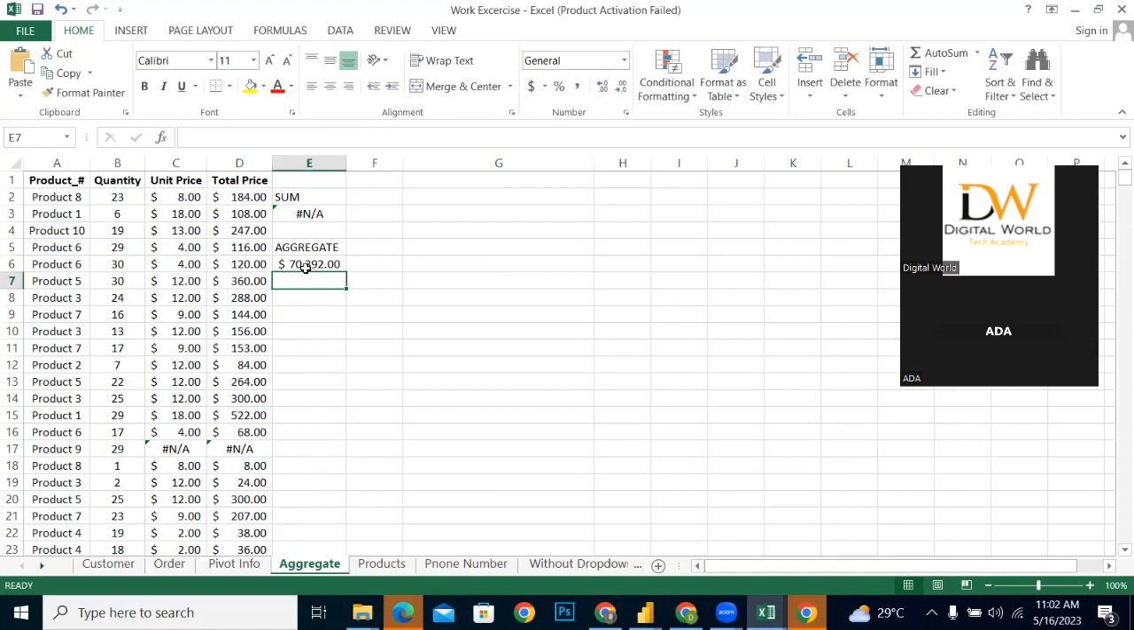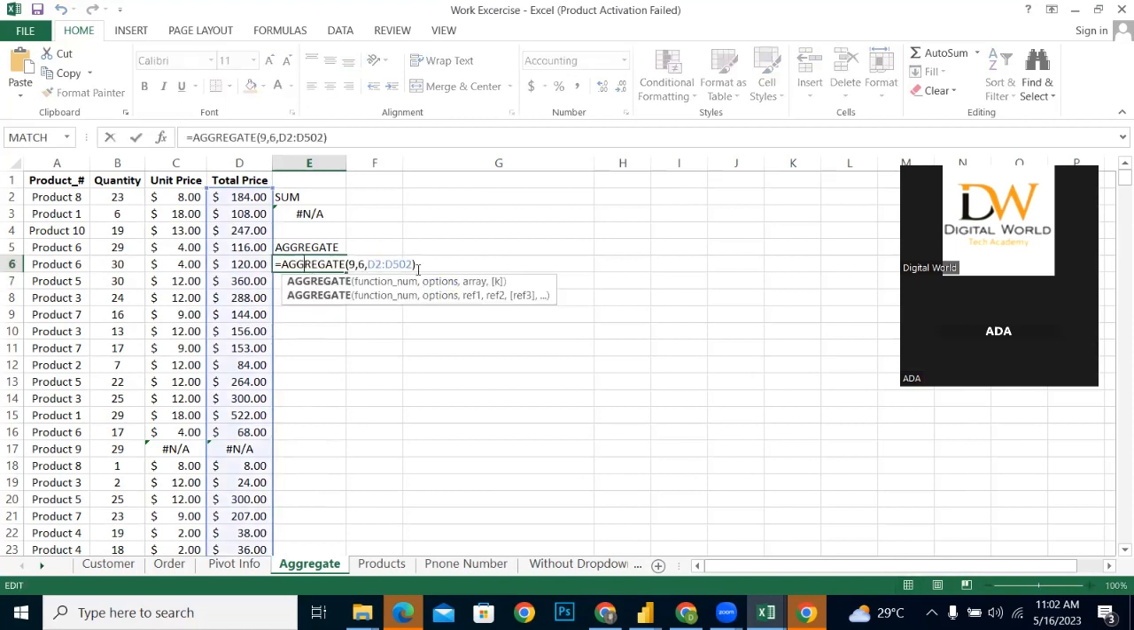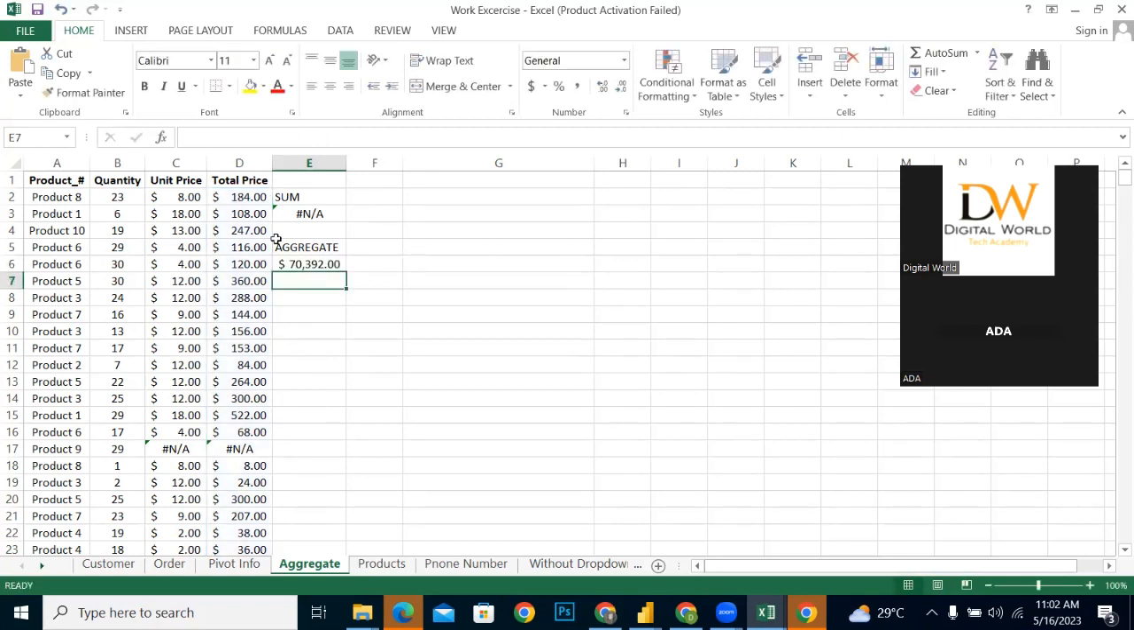Okay, I put a comma and it moves to the next argument. So we get our sum now. We get the sum of everything here without the error. Remember when we summed it before without using aggregate, it gave us an error because there was an error here. But now it's ignoring any cell that has an error and calculating the other cells for us. Do we get it?